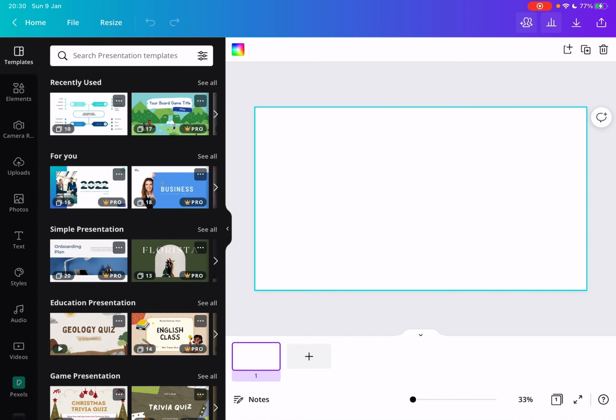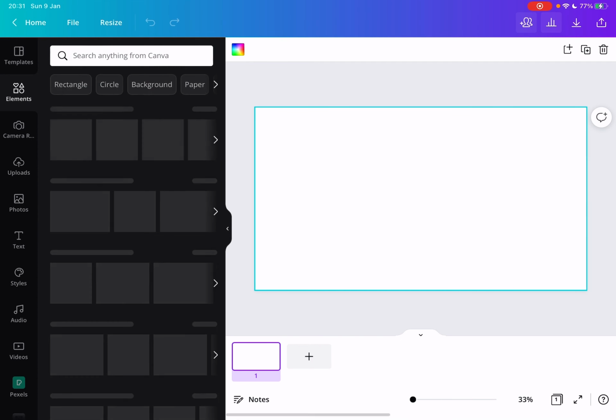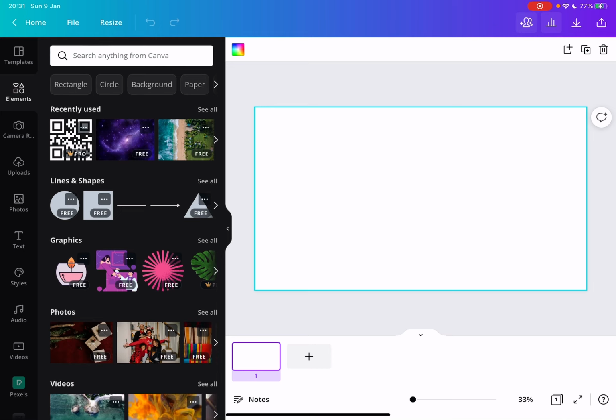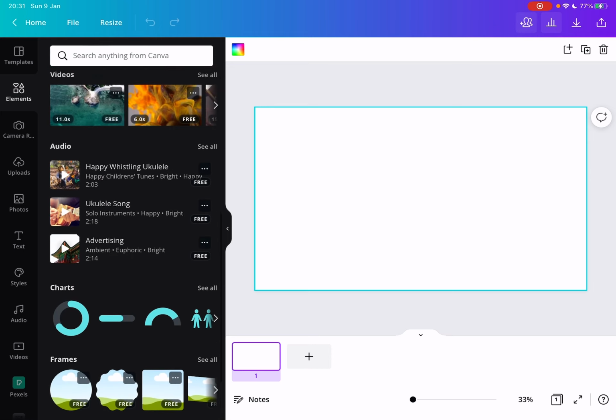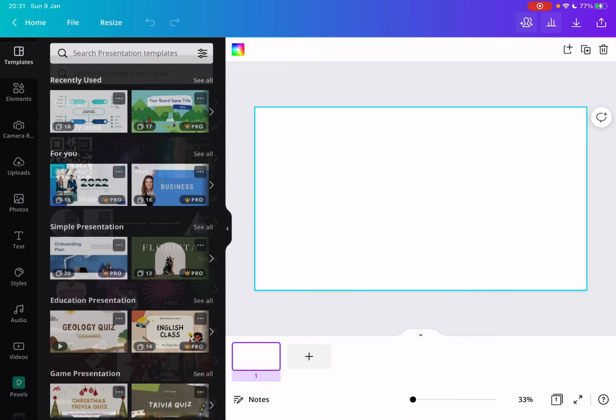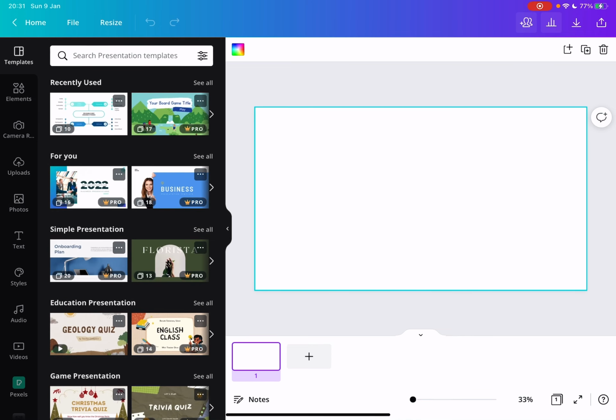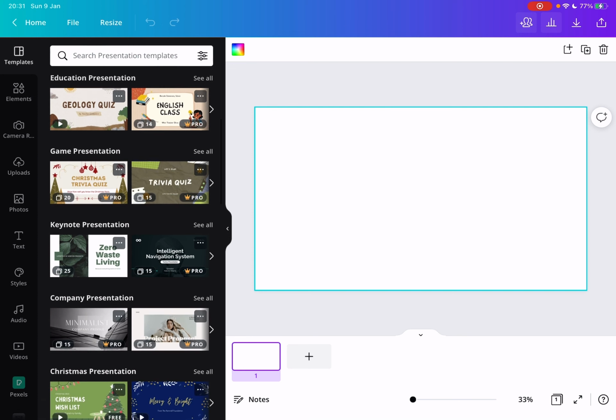And here, to start your presentation, you can either select everything yourself: videos, photos, elements, everything for your presentation. But you can also use the Canva templates, which are very professionally made by designers, and they are quite easy to use. So you don't have to waste a lot of time on creating your presentation. Just choose the template and fill it up with your information and have a beautiful presentation very easily.